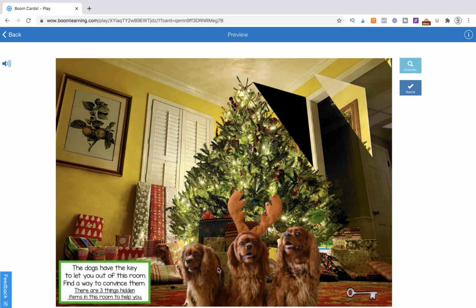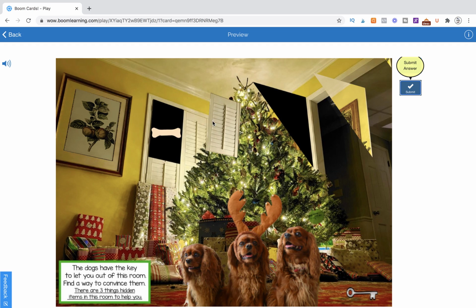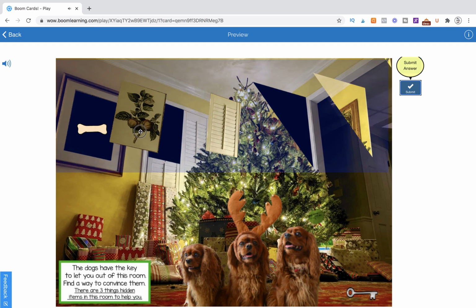You notice there's also a drop zone here. So when I hit submit, it's going to give me negative feedback that I have not followed all the instructions. So I cannot go on to the next page or get out of this room until I feed all 3 dogs. So let's look around again. Here's our next piece, and we're going to feed this dog. We can test it again. Still doesn't work, right? We need to have our 3rd item.